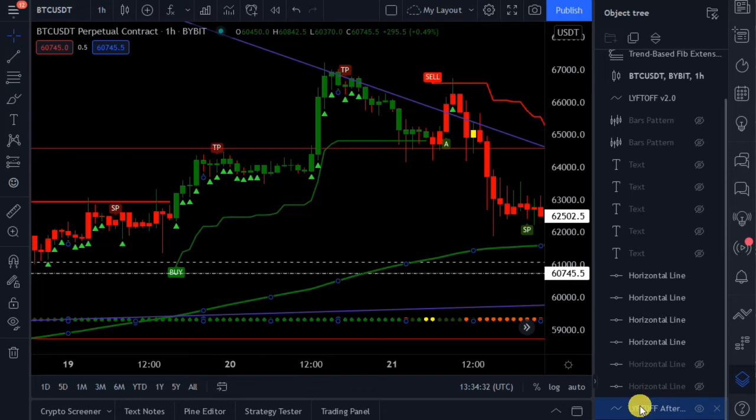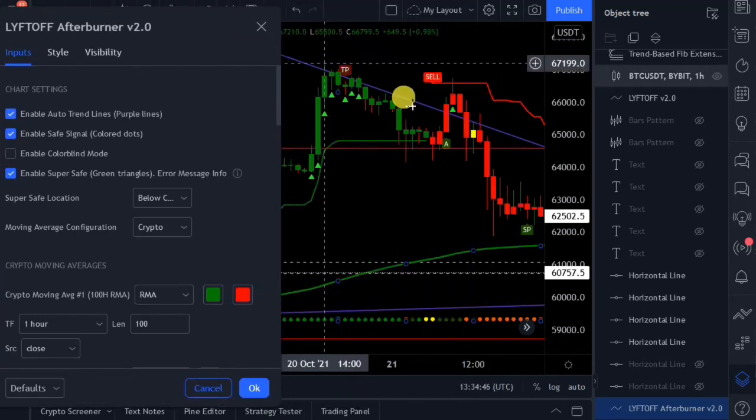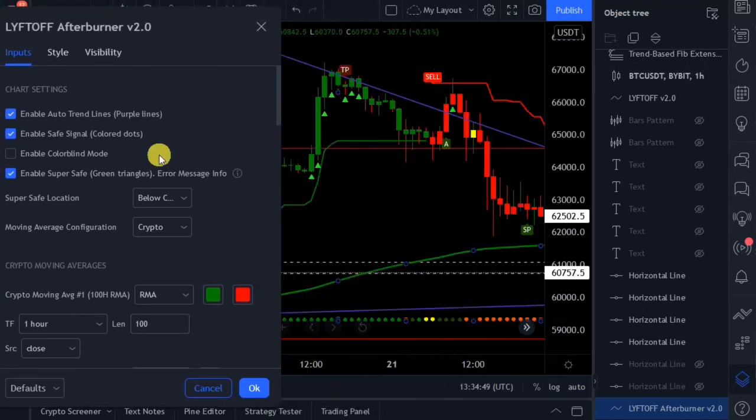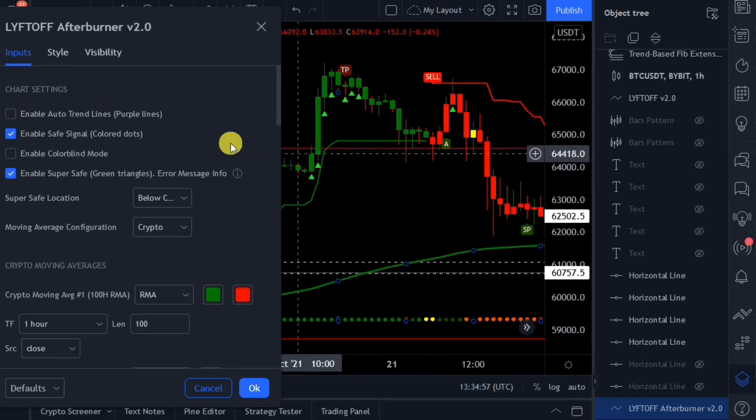When you go to the Settings menu, you'll see we've given you the ability to turn on and off the different signals in Afterburner the same as we've done in LYFTOFF. For example, if you don't use trend lines that much, these purple lines right here, you can turn them off by clicking on the Enable Auto Trend Lines, and you can see they've disappeared from the chart. And you can do this with Safe Signal and Super Safe as well.